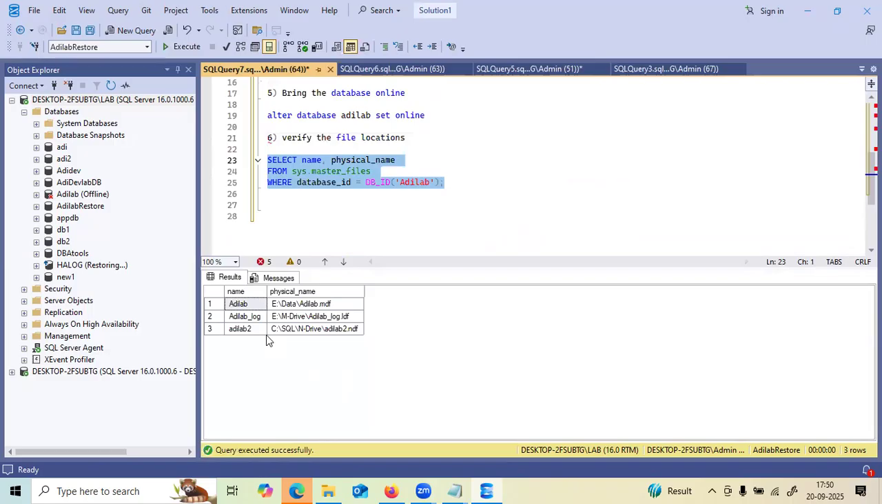Okay. So if you see Adilog, go to the M drive. Previously it was a different location, but now it is a new location, right? So this is one approach, the traditional method, the alter command. But if you go for the traditional method, we have to be careful with the logical file name and physical file name. We have to give them exactly in the alter command. If we give them wrong, the database will go to suspect.